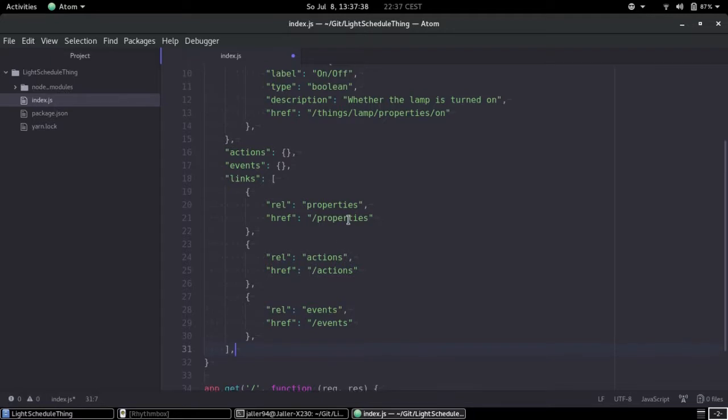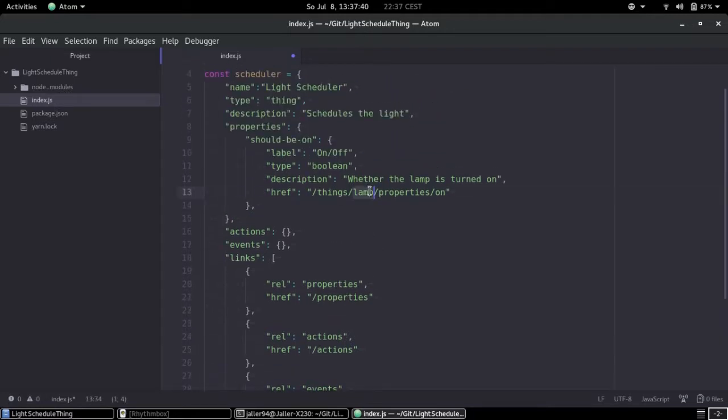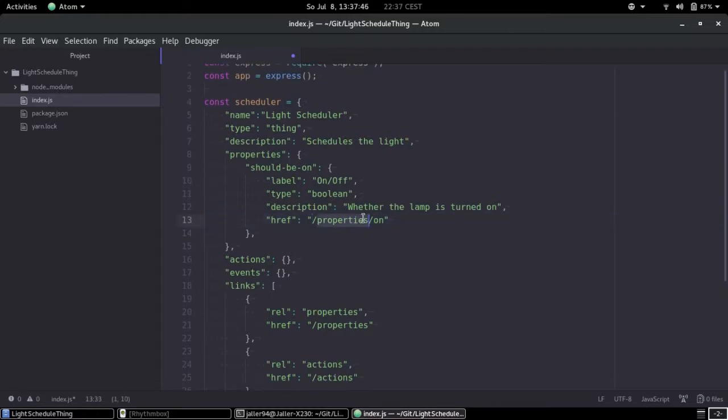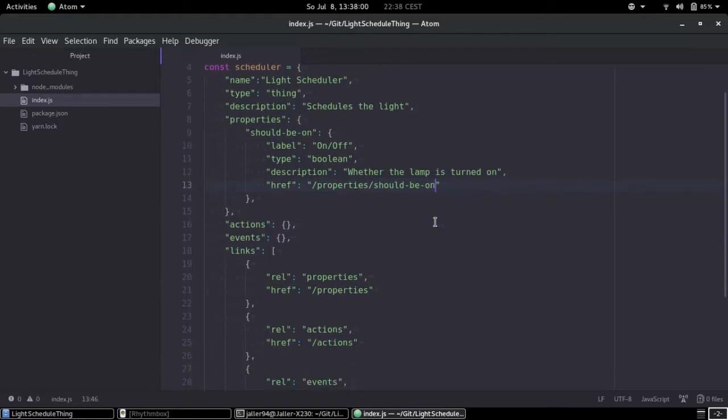Yeah, okay. So we have the following things that we need to implement, the following URLs. It's properties. It's property should on or should be on, right? Property should be on. Which I'm then also gonna call whether the light is turned on. No, whether the light should be turned on.